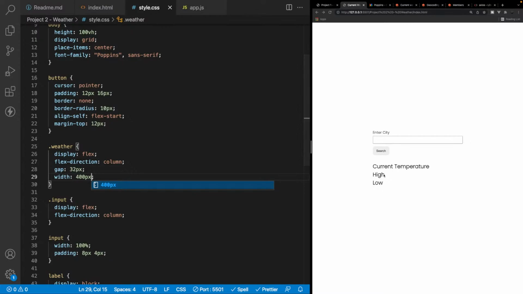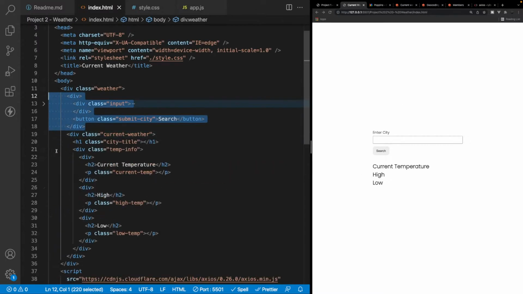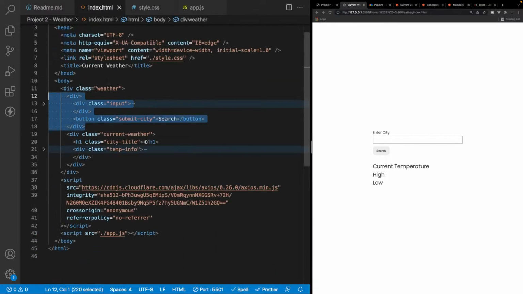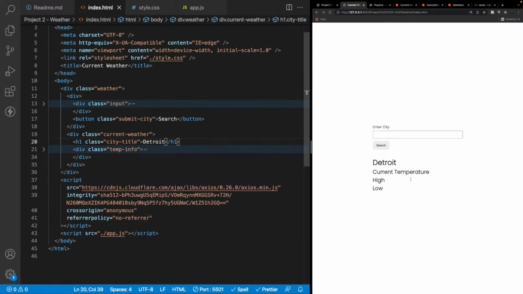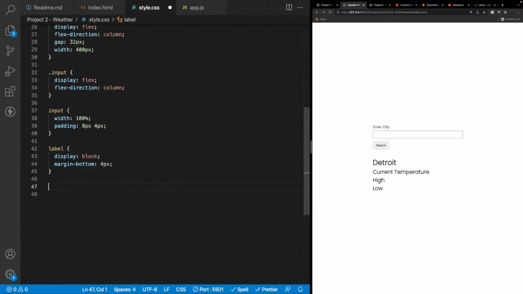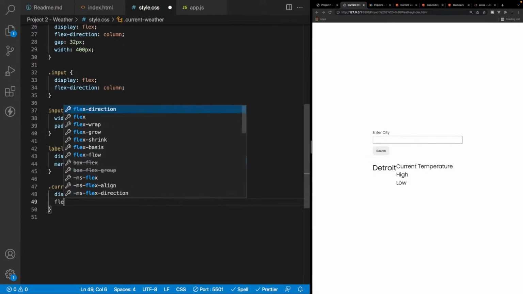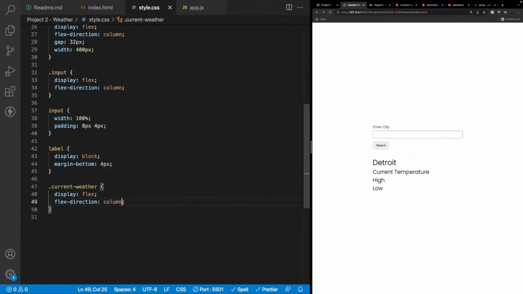And then for the weather, what I'm thinking we do is once again something similar to how we did our timer. We just do a row here, and we'll just display all the information. So how we have it now, we have current weather, and then we have temp info. So what we'd want to do here is let's just do something for now and say Detroit, since that's what we have in there to get what it'll look like. And then for the current weather, we'll target this, and we'll do a display flex here. So that'll put it into a row. We don't want that. Flex direction into a column, which is more what we're looking for.